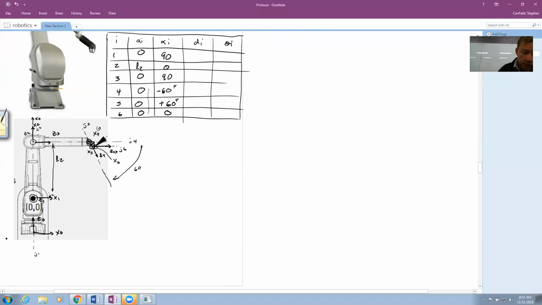Now the d's. Distance from X0 to X1, that is d1. X1 to X2, I'm assuming they're intersecting. I'm not showing that side view, the view looking from here, but I've just assumed I'm going to line them all up. So X1 to X2, 0, X2 to X3, 0, X3 to X4, which is here. So I need a d4 running along there.